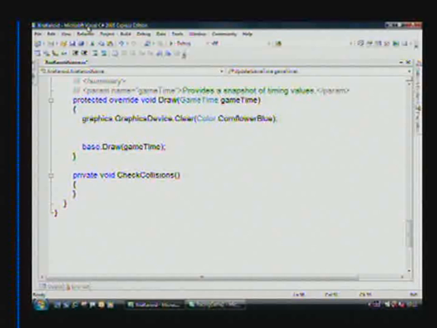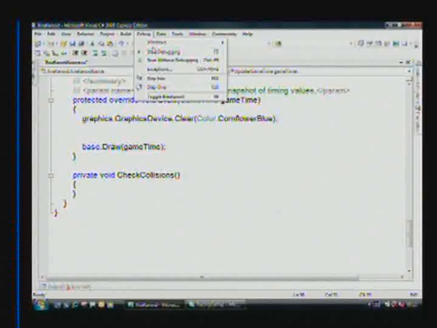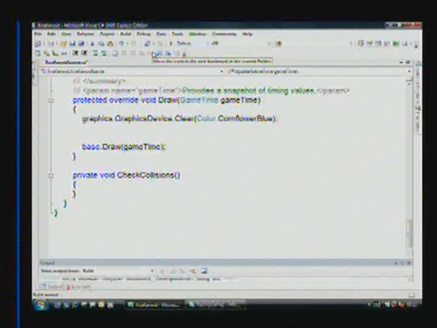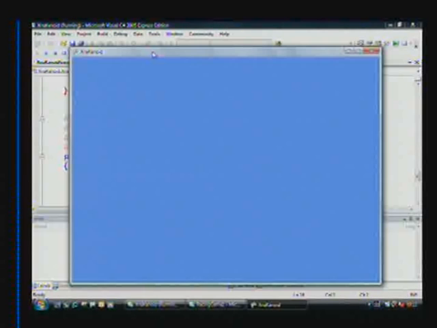So let's start up the game by clicking debug, start debugging. And let's see what the game does. Actually, it's very sophisticated. It's simply a blue screen. Well, we could develop a flight simulator or something on the basis of the blue screen, but we want to do a spaceship game later on.